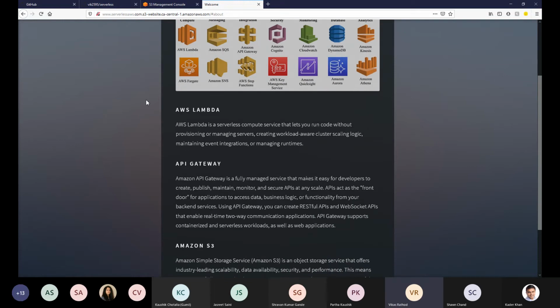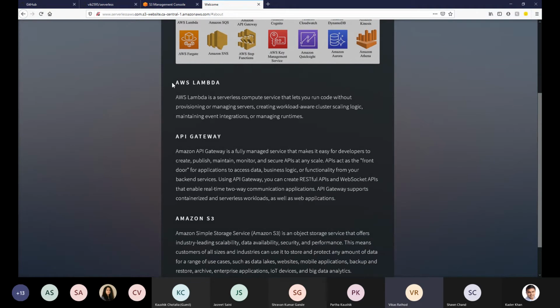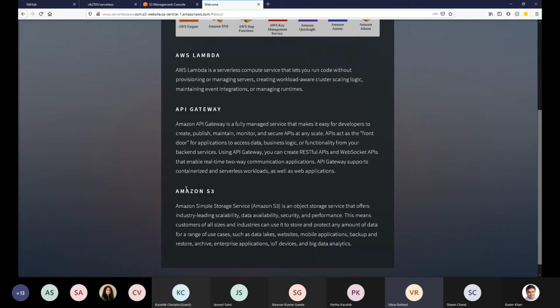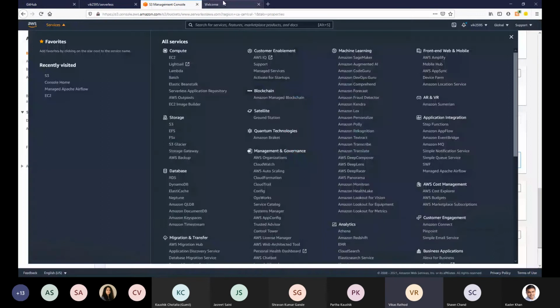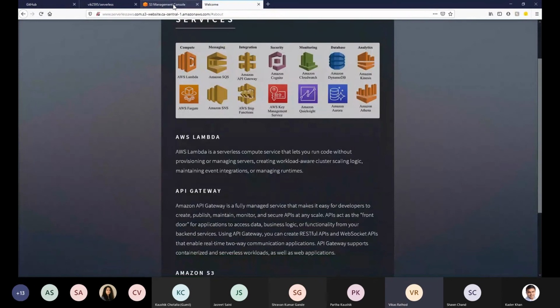But in this particular case, we are using three main services: AWS Lambda, API Gateway, and Amazon S3. S3 is a simple storage service. It's based on object storage, and in it we can set up a static website.